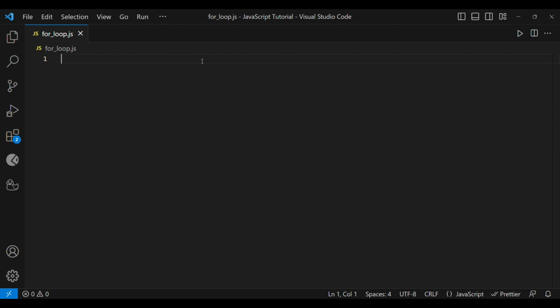In this video, we're going to be looking at the for loop. When we want to repeat a certain piece of code in our program, we use loops. And in this video, we're going to be looking at the first kind of loop in JavaScript, which is a for loop. The syntax to creating a for loop is as follows.